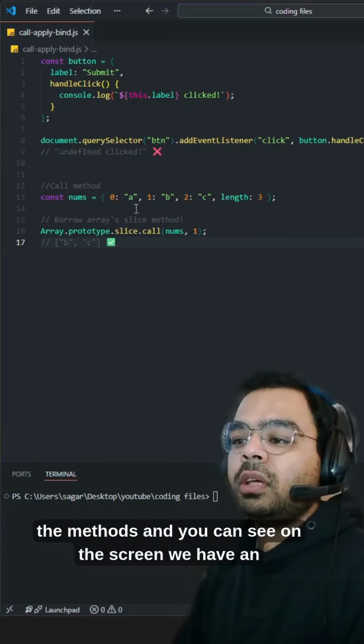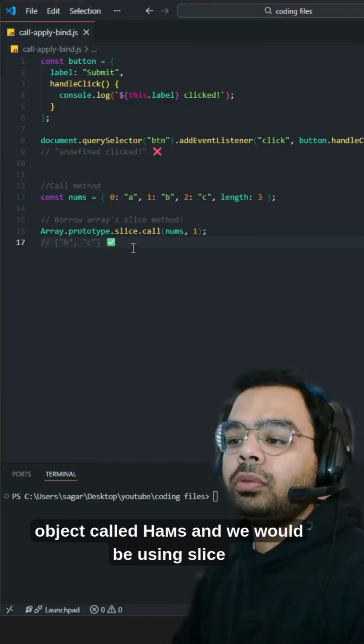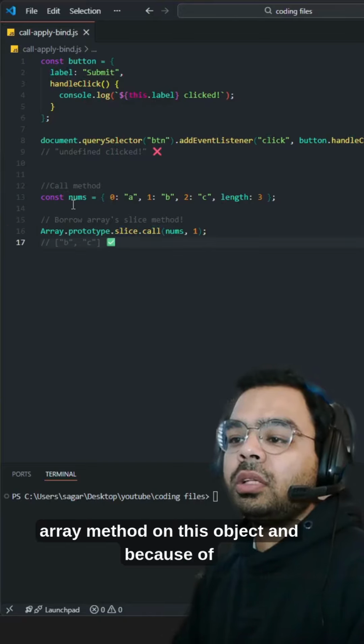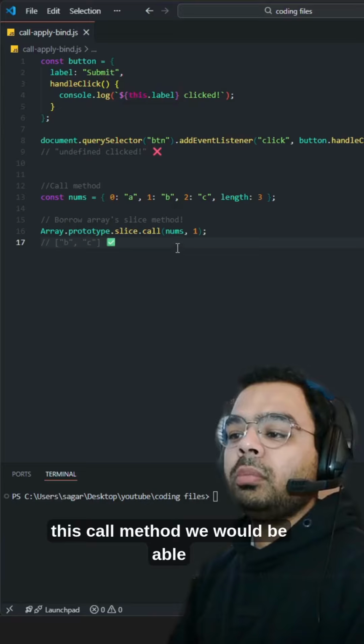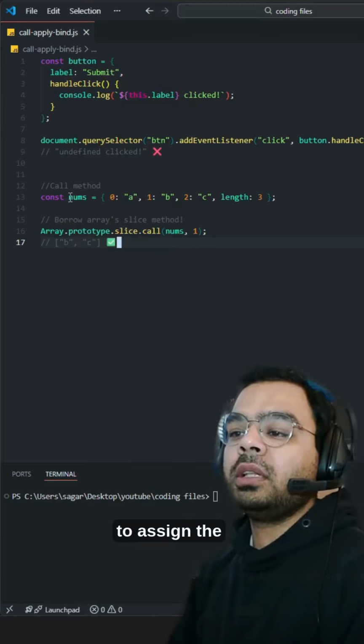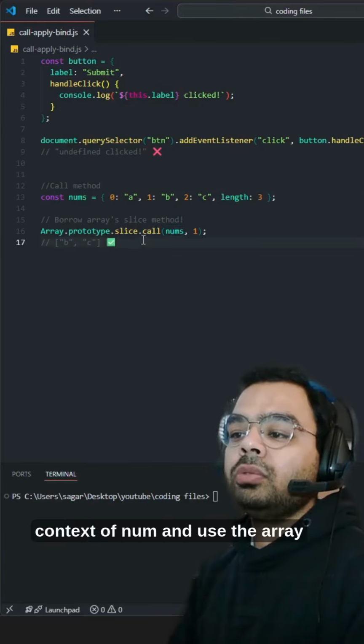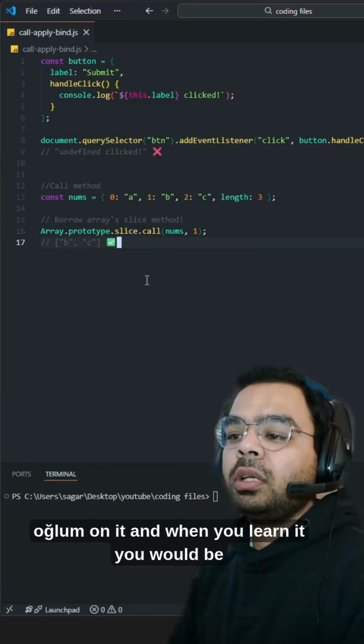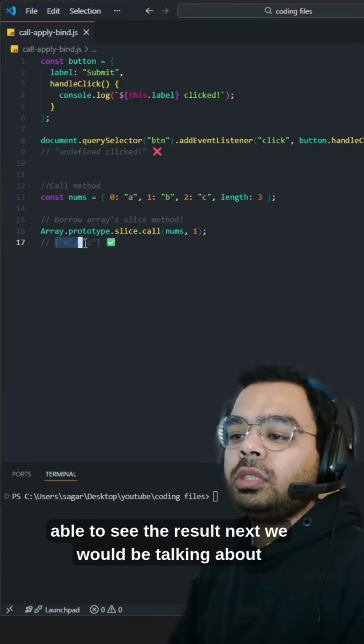As you can see on the screen, we have an object called nums, and we would be using the array method slice on this object. Because of the call method, we would be able to assign the context of nums and use the array method slice on it. And when you run it, you would be able to see the result.